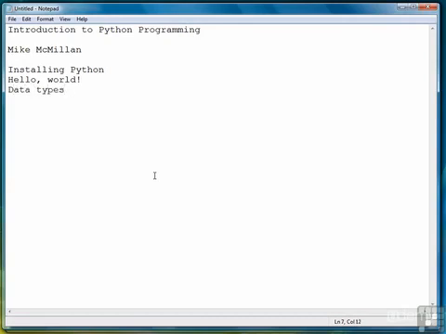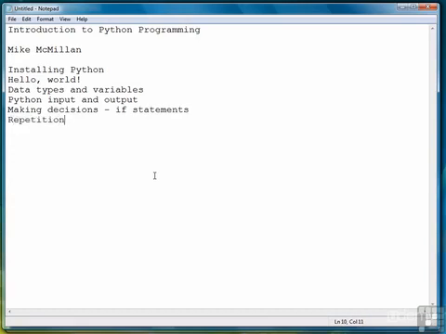Next, we'll talk about the different data types and how to create variables in Python. Next, we'll talk about Python input and output. Next, we'll be talking about how to get our programs to make decisions, and that's how to create if statements. Next up, we'll learn how to perform repetition in our Python programs, and that topic is while loops. Staying on the topic of repetition, we'll talk about the next loop type, which is for loops.